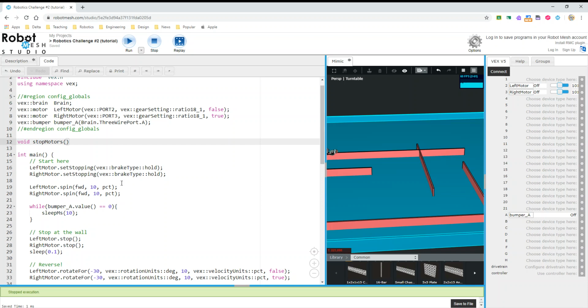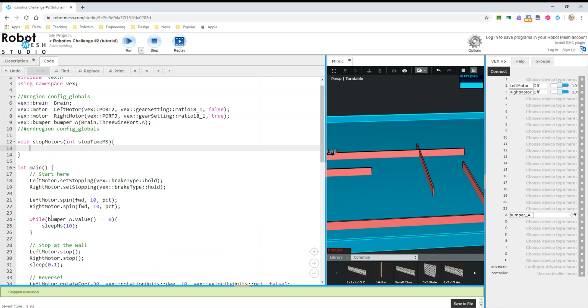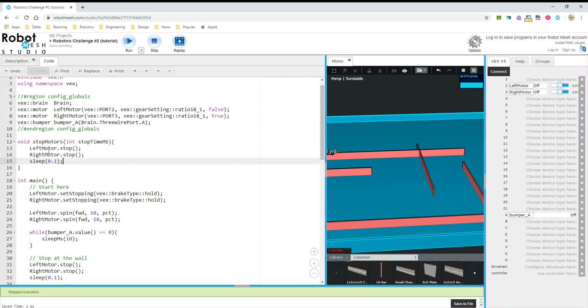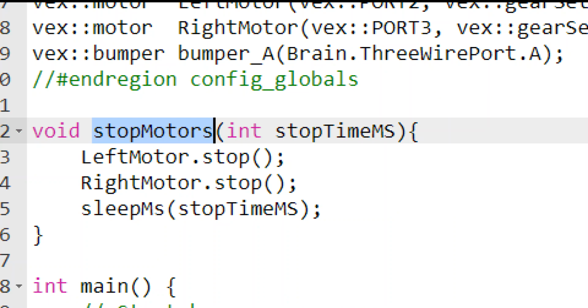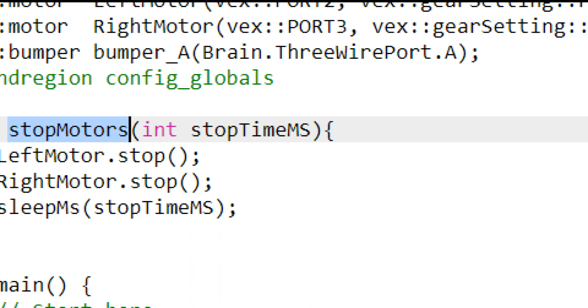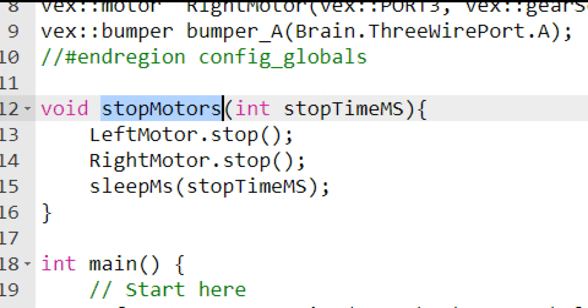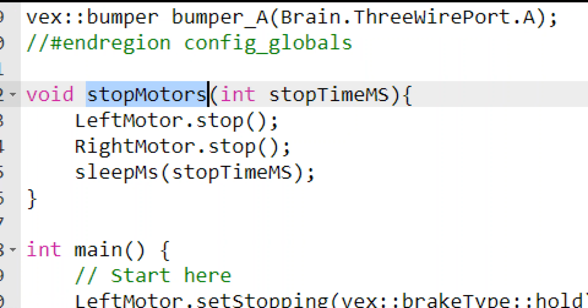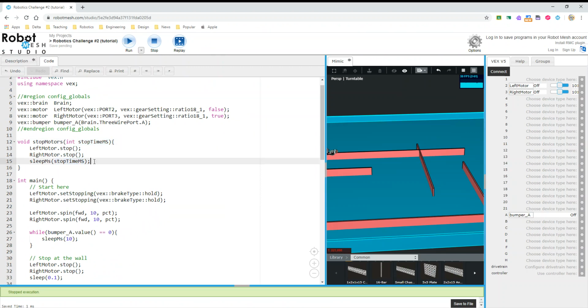So we'd say int stop time ms, which means the amount of milliseconds that you want to stop. And then in here, we can just copy this code, put it here, but I'm going to change this to sleep ms, and then stop time ms is going to go in. So basically how this works is this function's name is stop motors, and it has a stop time ms variable, and that variable is used by the sleep ms function. So this variable gets passed into here, and then it gets used by both.